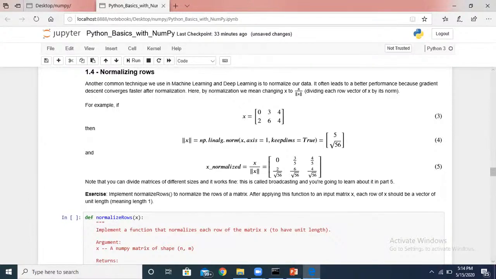Now we will see normalizing the rows. Another common technique we use in machine learning and deep learning is to normalize our data. It often leads to a better performance because gradient descent converges faster after normalization. Here by normalization we mean changing x to x upon norm of x, dividing each row vector x by its norm.